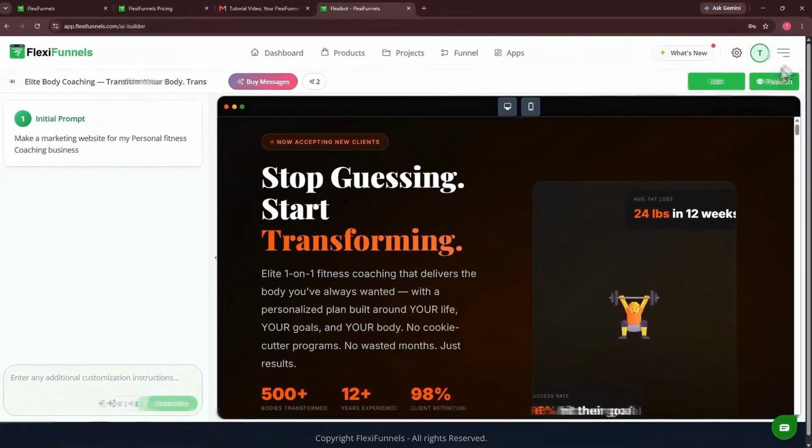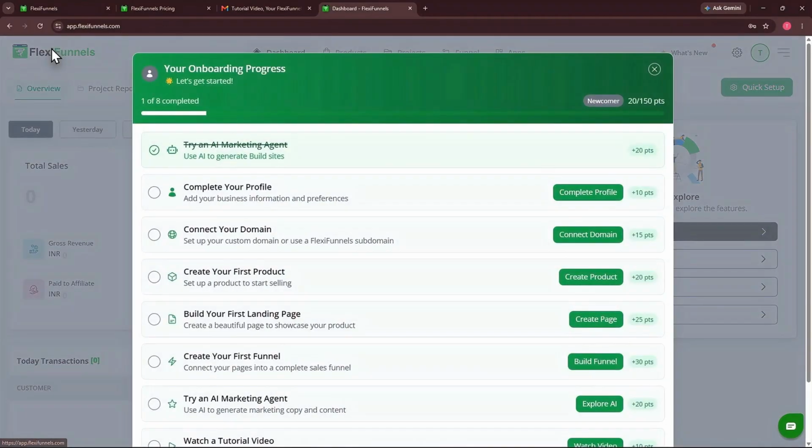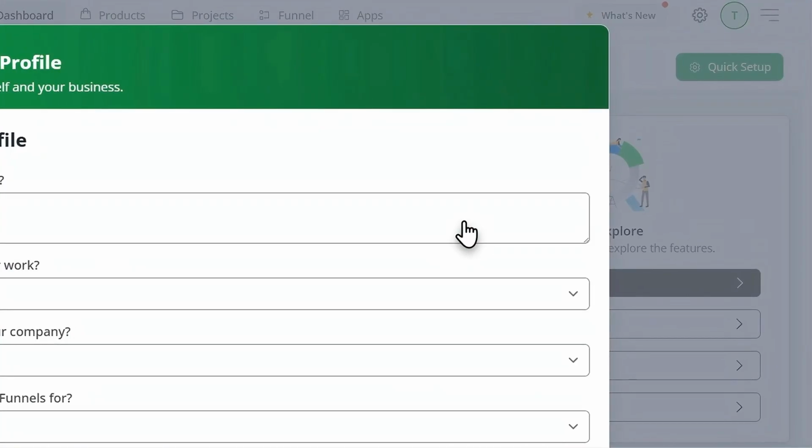Once your website has been fully published, let's head back to the main dashboard. And there you have it. We've successfully completed our AI marketing agent setup. Now that we're done with the AI marketing agent, let's continue exploring and set up our complete profile.